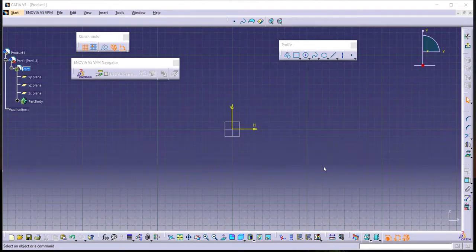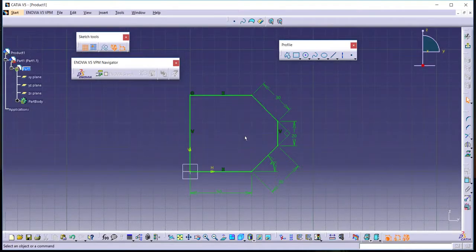Hello everyone, welcome to your first assignment of CATIA training. In this assignment, we are going to use the tools and commands you have learned till now to draw this sketch. So let's get started.